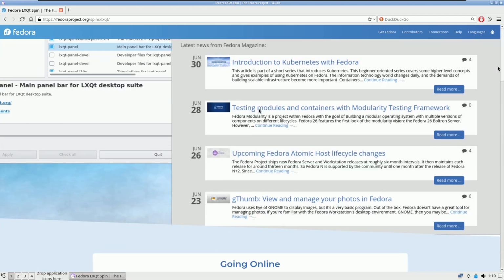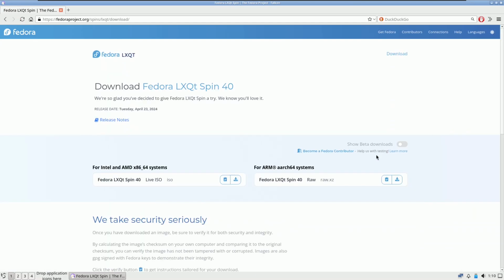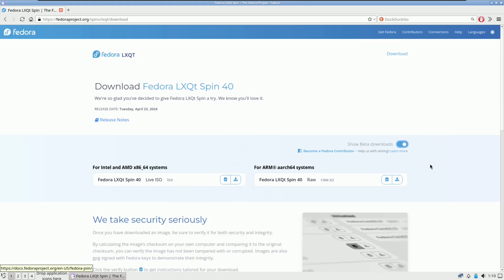So here you can click on the download. I don't know, there are some hiccups in the browser. Usually LXQt doesn't have some lag or anything like that, even in virtual machines. But I don't know, there are some issues, but it's okay. It's even a beta version, so we can't say anything. So just click on the beta downloads.